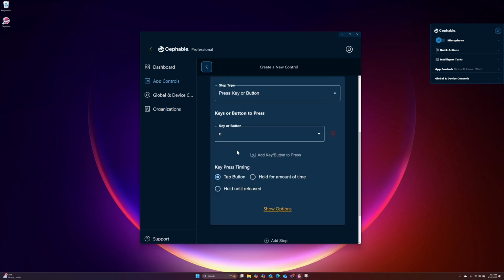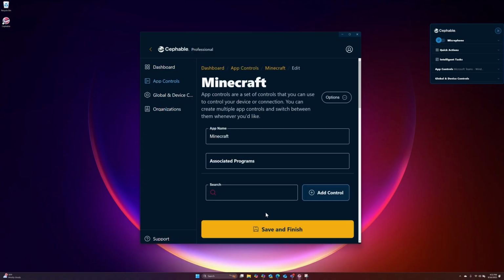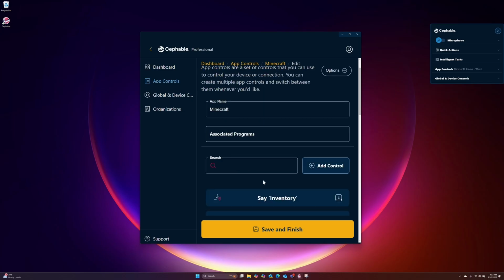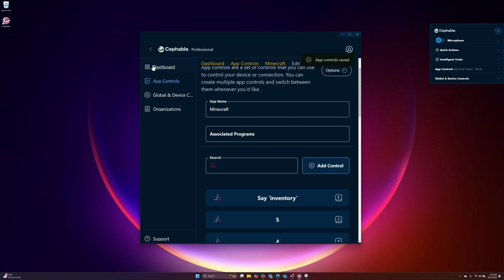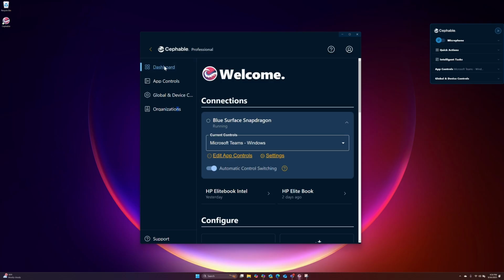And I'm just going to tap it, but you can map any of these different keyboard shortcuts or key mappings that you're using. When creating custom controls for different games, make sure that you double check that you didn't make any custom rebindings or remappings in the game too. Otherwise, you might have to come back to Cephable and make those changes here as well to make sure they're mapped correctly. But now I can go ahead and click Save and Finish, and then come back to my dashboard.